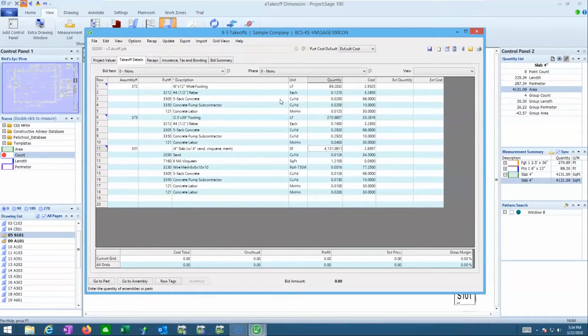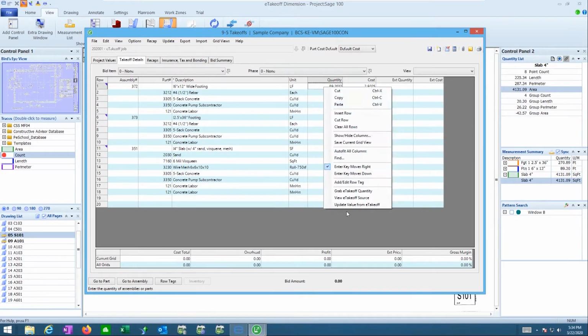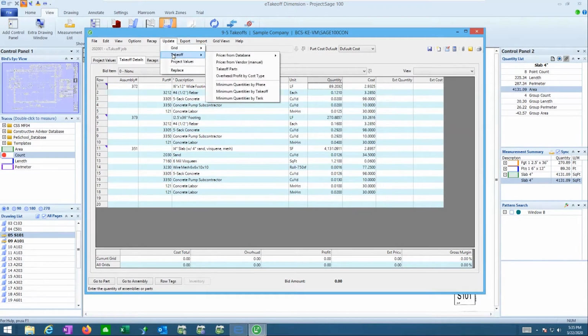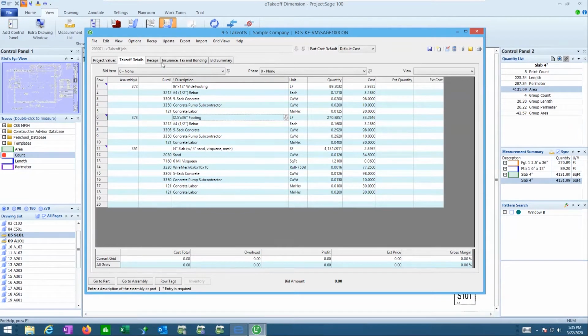In the detailed sessions, we'll actually talk about and show how to modify quantities and bring those back into your estimate if you've modified quantities and things like that. So in this case, basically to do that, we just right-click and there's an option to update value from eTakeoff, and there's also an update takeoff and an option to update eTakeoff's quantities from within there. So like I said, in the detailed videos, we'll get into that a little bit, but otherwise, just for showing the relationship, I'm going to keep it short.